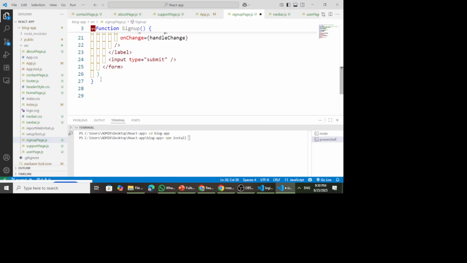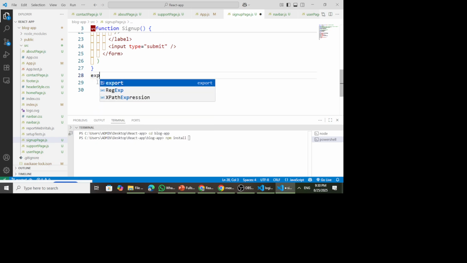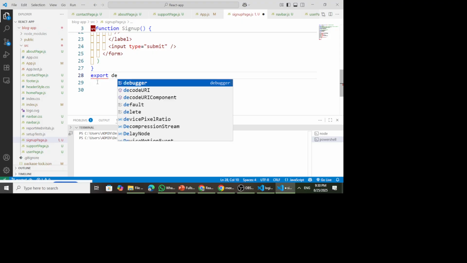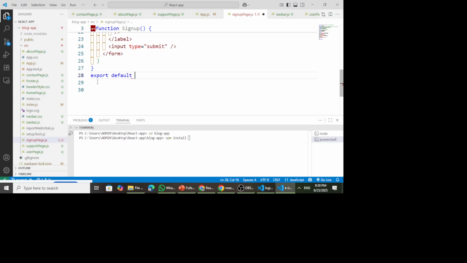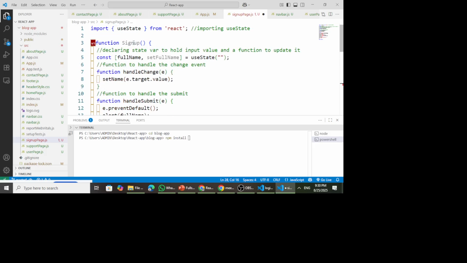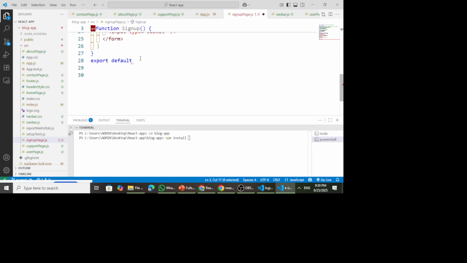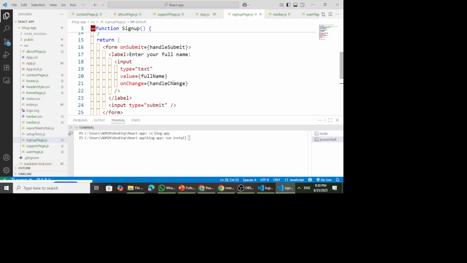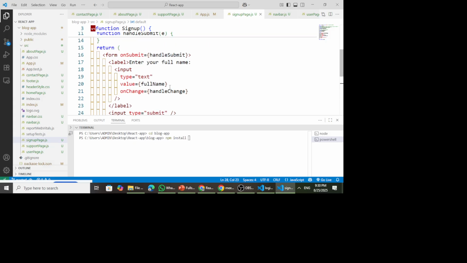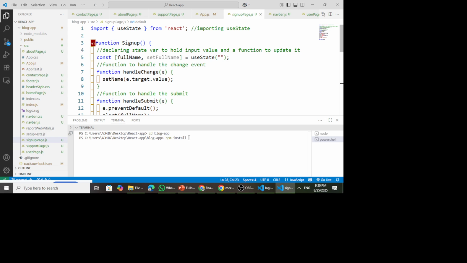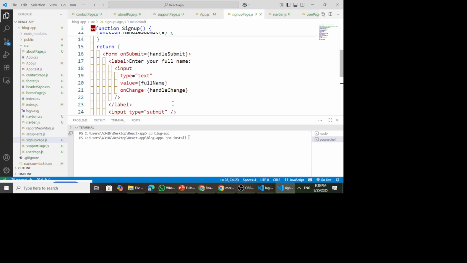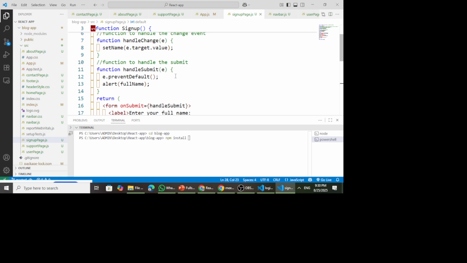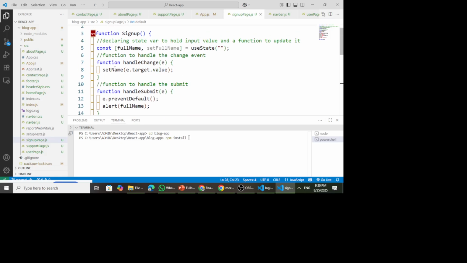After creating this form, we are going to export it. Don't worry if you have not understood some things. I'm going to explain them after we just display the form. Export default. And what are we exporting? We are exporting this component called SignUp. After we've created and exported this component, I've forgotten something here. Yeah, this should be setFullName.